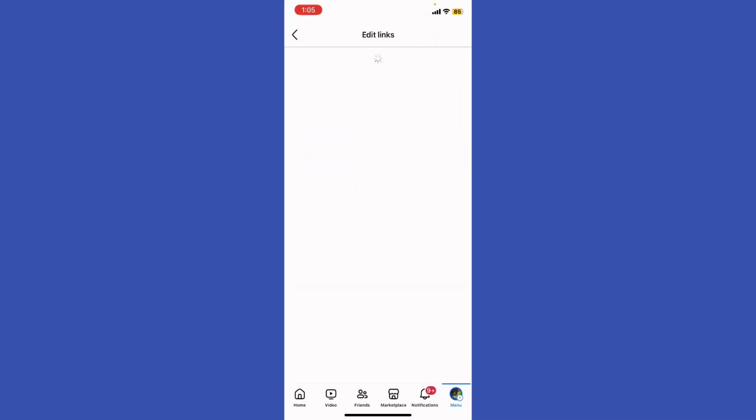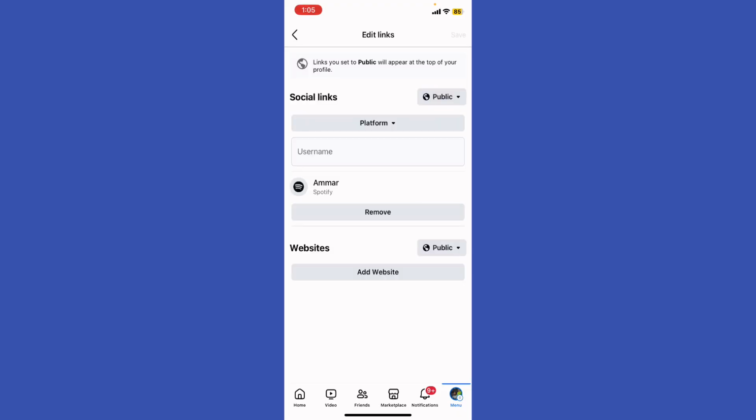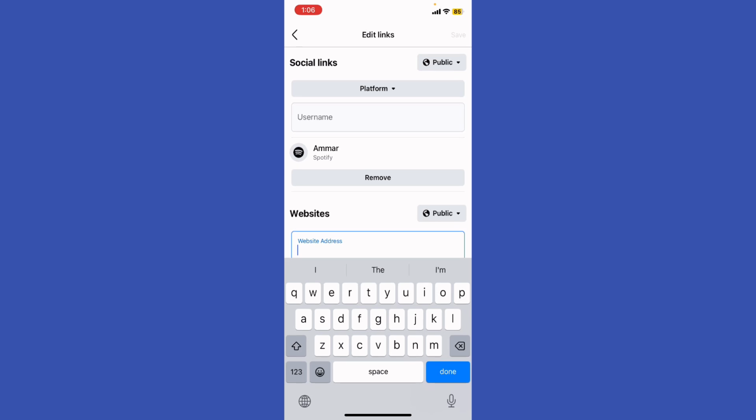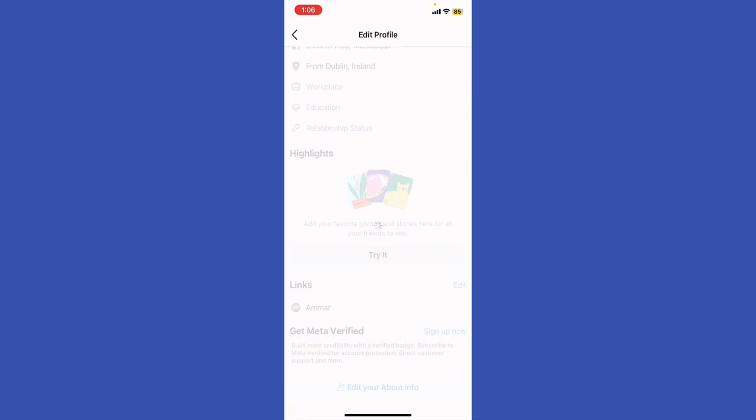I'm gonna hit edit, right? I'm gonna add social link. I'm gonna add right here, and then enter the social link from here, or add websites in that case. I'm gonna add website. So paste the link that you just copied, right? And as you can see, now you added it. Hit save at the top right.